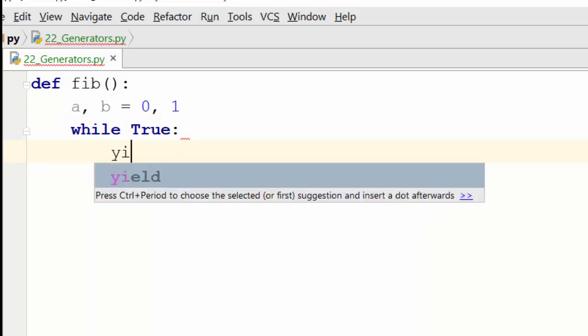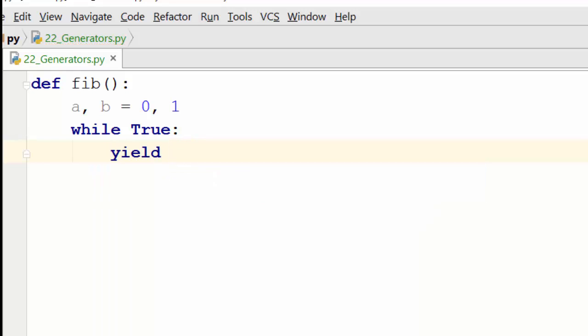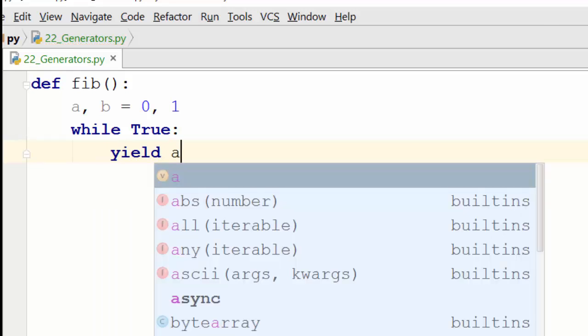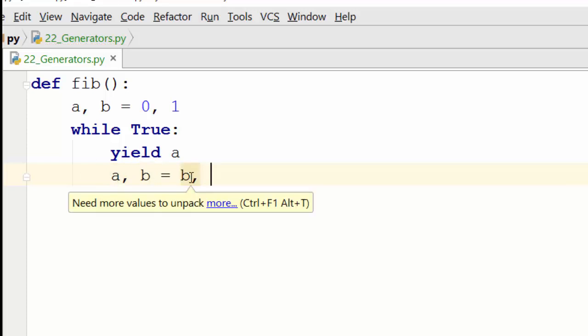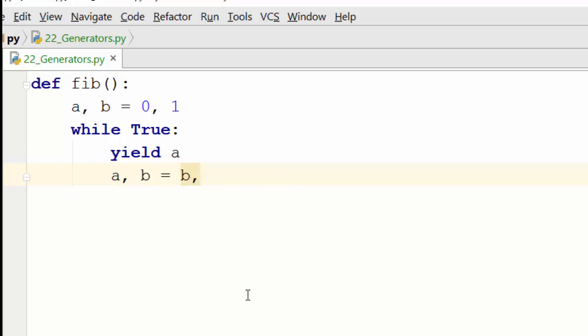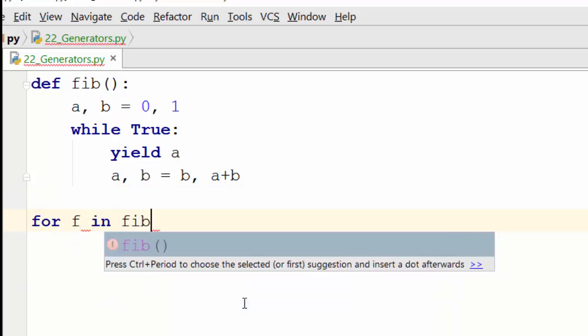And on each iteration, what you do is you yield the first number. And then your A and B becomes, so A becomes B. So in this syntax, A is now becoming B and B will become A plus B, right? That's what it is. And then this is your main code. So here in this main code, you will say for f in fib.